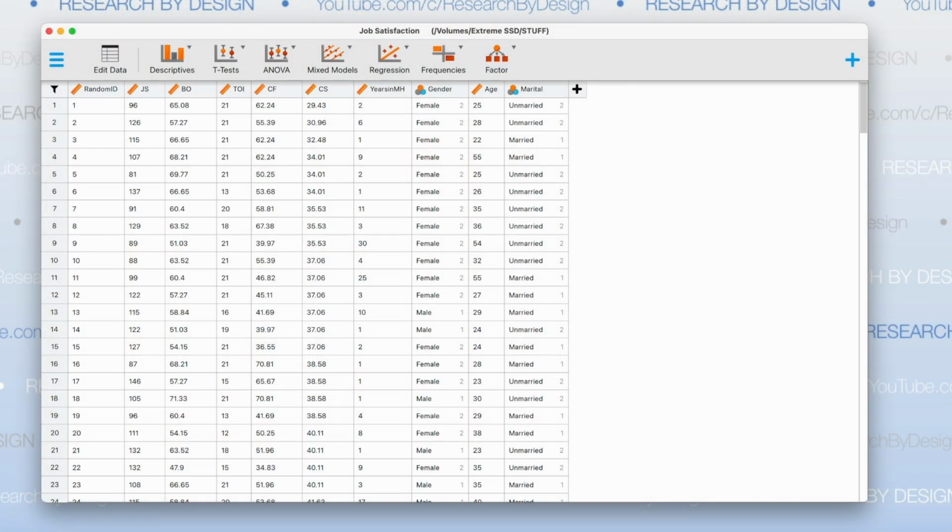In order to do this analysis, we are going to begin in the drop-down menus of JASP, go to Regression, and then under Classical, choose Linear Regression.